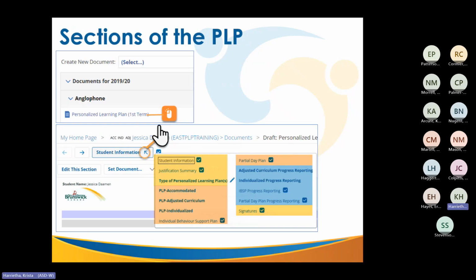Okay, so sections of the PLP. When you open a PLP, you can view the different plans and sections by using the blue drill down arrow next to the subtitle Student Information and selecting the section you are wanting to work in. As a classroom teacher, you can edit the PLP adjusted curriculum section as well as the progress reporting and signature sections. In this online PL today, we're focusing on the PLP adjusted curriculum, and we'll go into that in a little bit more detail in just a few moments. The resource teacher at your school will set up the PLP for each student and will work collaboratively with you on specific sections of the plan.